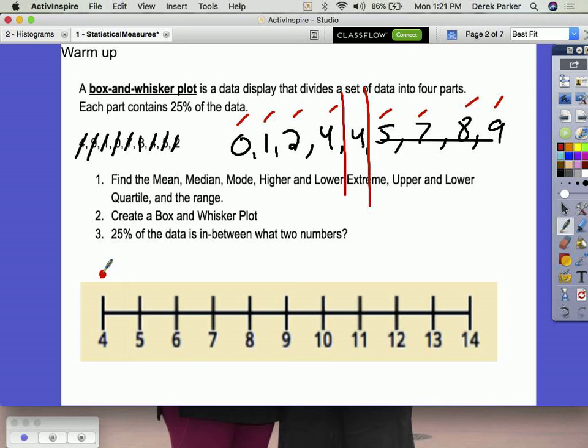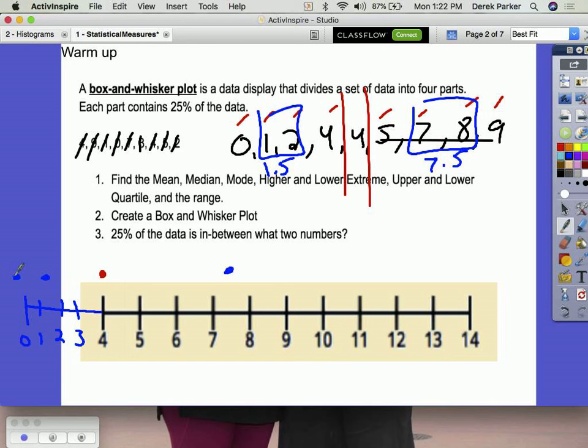Now, let's find the upper and lower quartile. Okay, the upper and lower quartile is right here, so that's going to be 7.5. That's the upper quartile. Your lower quartile is going to be 1.5. 3, 2, 1, 0. So 1.5 and 7.5. Okay, your lower extreme is 0, and your upper extreme is 9.